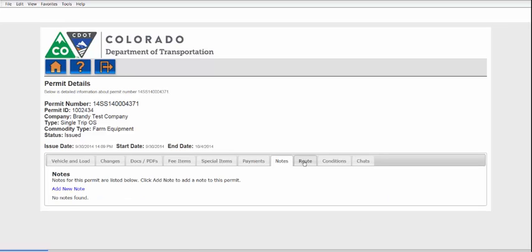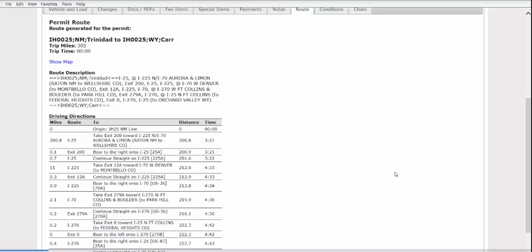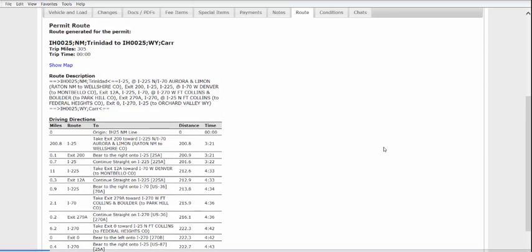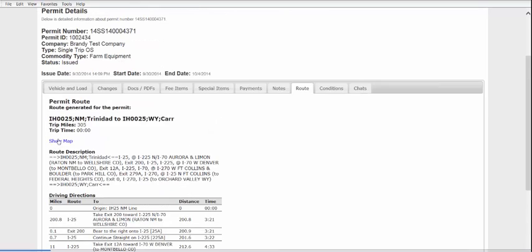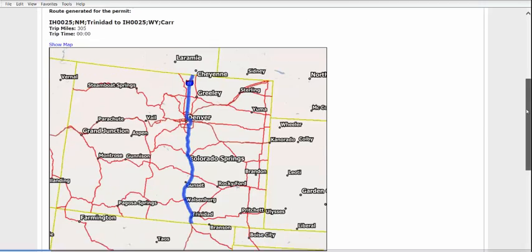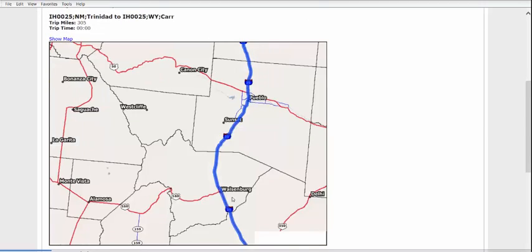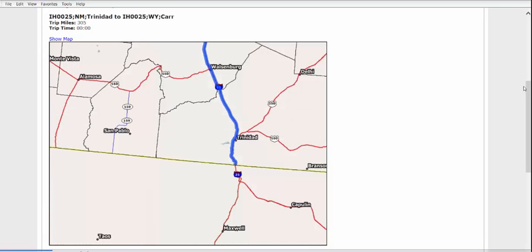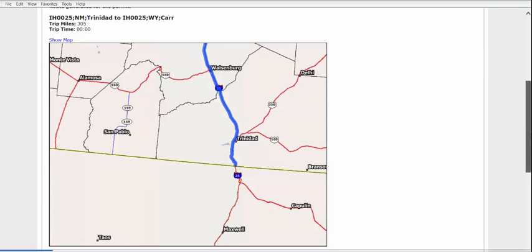One of the important things that we've got is you can provide the driving directions. You can access the driving directions at any time. It gives you the same driving directions that are printed on your permit and that you receive when you approve the permit. And then you can also access a map of the permit right here. This map is interactive. It does not show restrictions, but it does show you the trip line so that you can view the route if you have any questions.